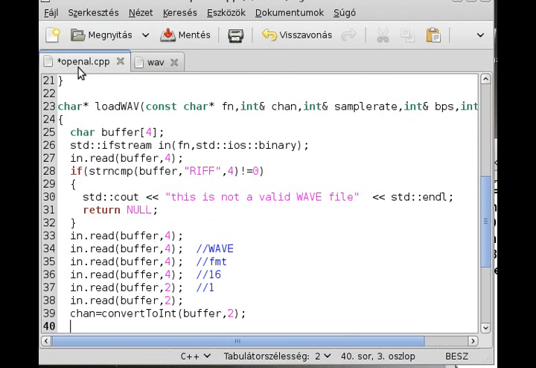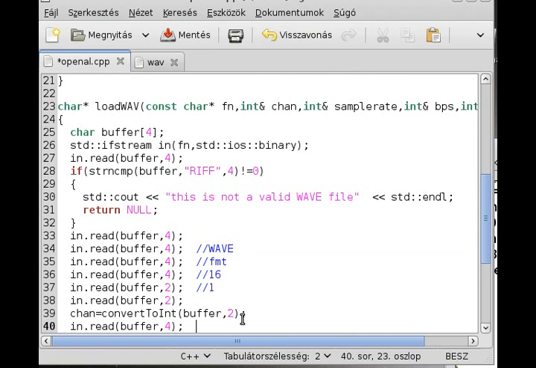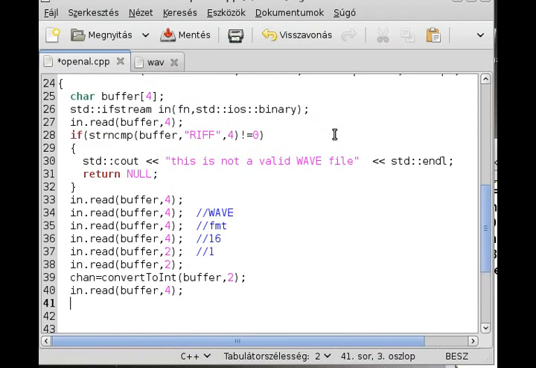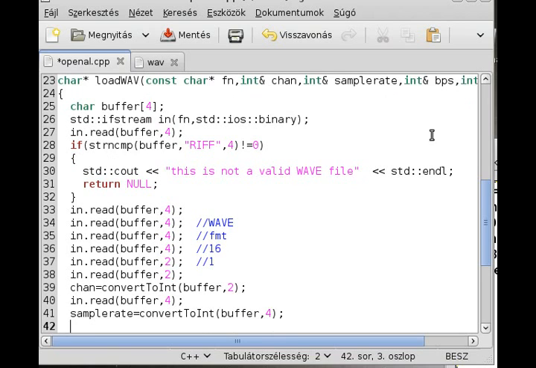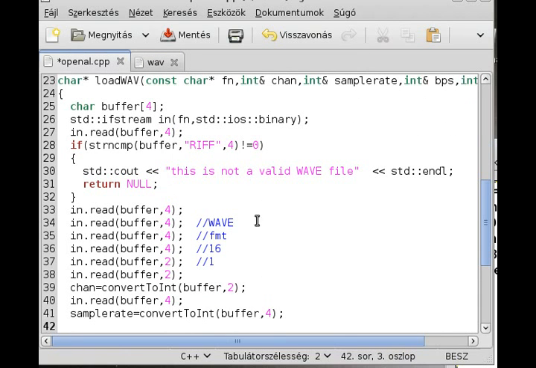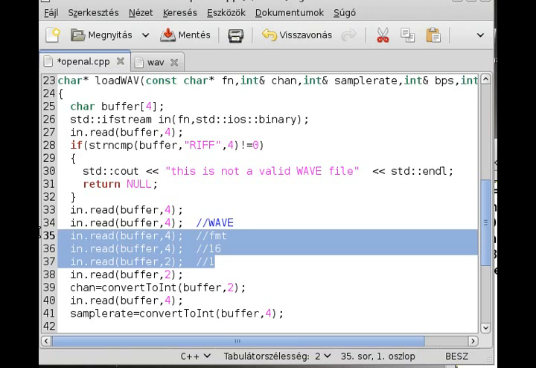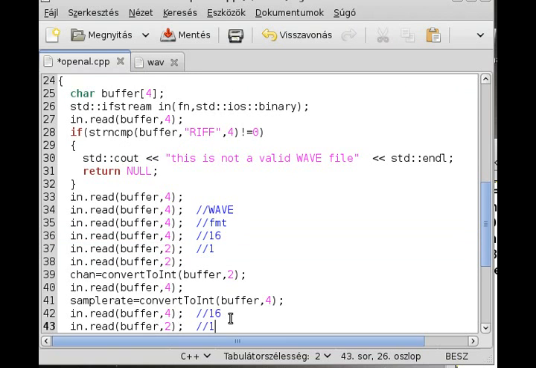Sample rate, this is again something we care about, so let me copy this in the read. And so this is something that we care about, so make the sample rate equal to convert to int buffer 4. Okay, I converted it to an integer as well. The next byte rate and block align we do not care about actually, so let me just copy 2 of these lines, because one is 4 bytes, one is 2 bytes. We don't care about these data either.